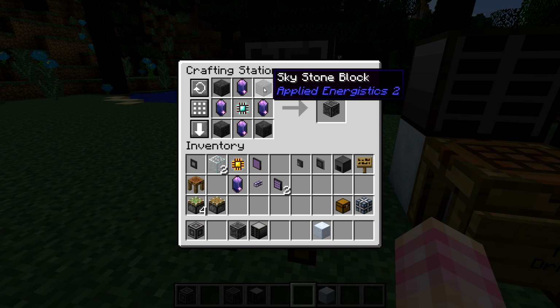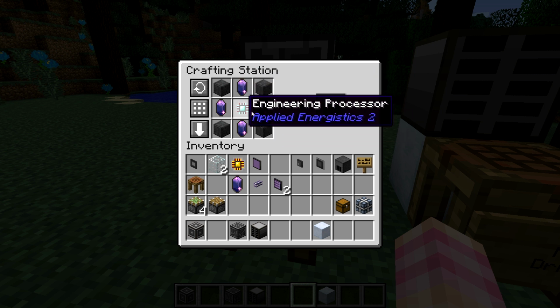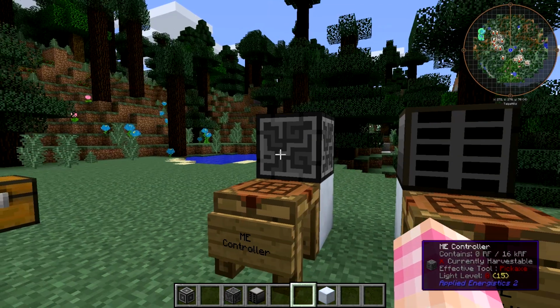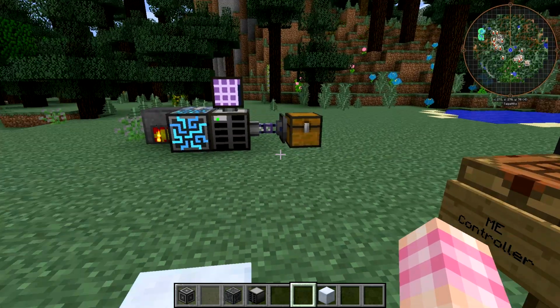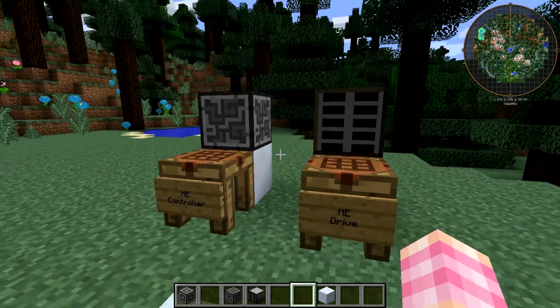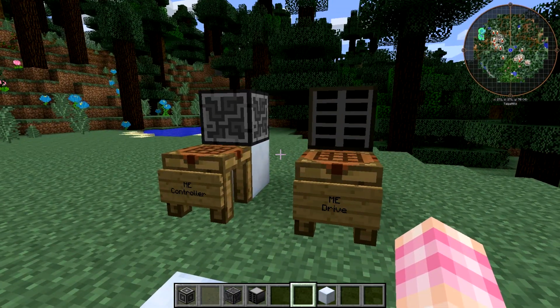And 4 skystone blocks. By this point, you'll probably have gotten to some meteors, but if you haven't, you're going to need some skystone in order to make this ME controller. So once you have that, you can craft the ME controller. And like we just said, the ME controller's main job is providing more bandwidth for a larger, more complex ME network.